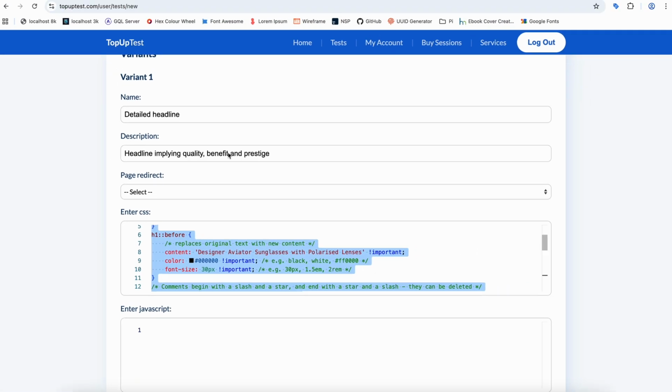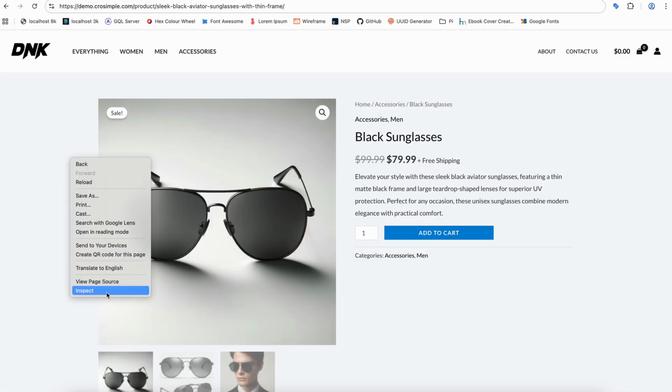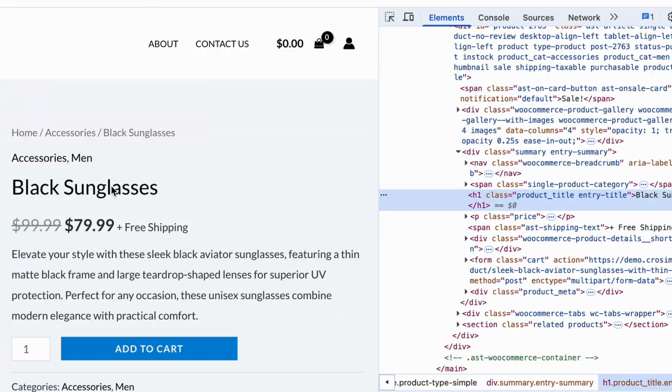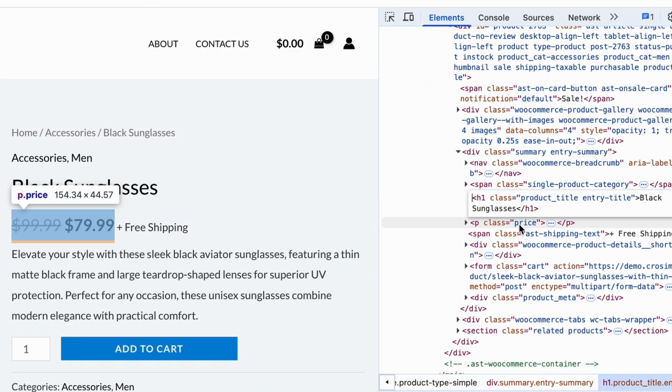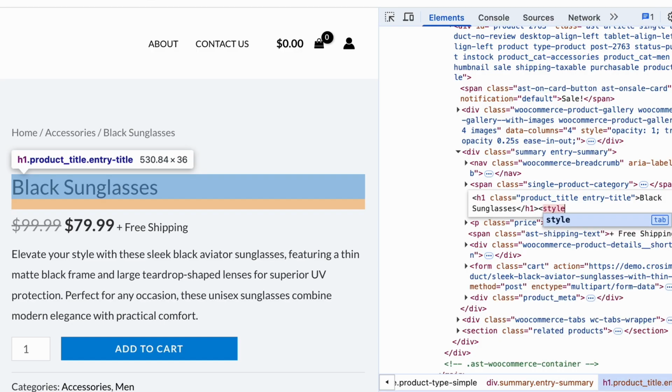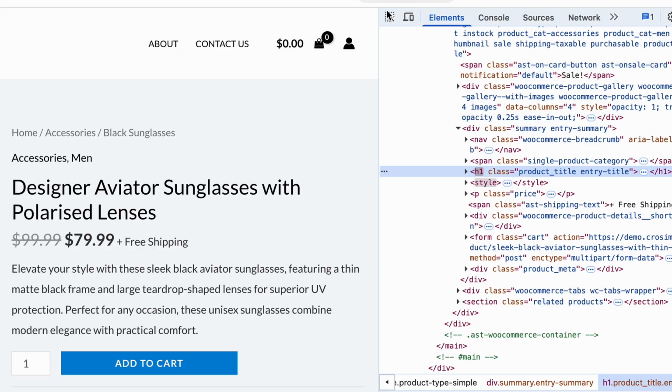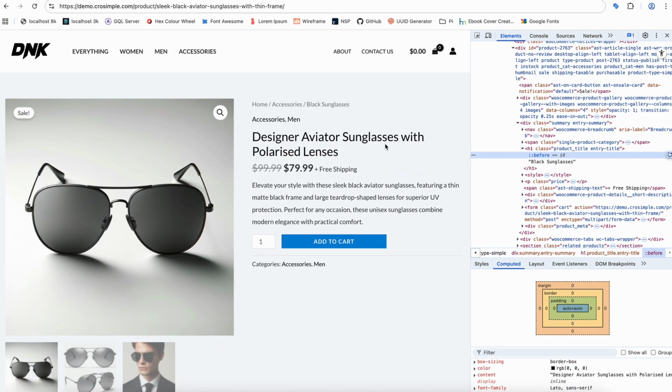So we can simply test this if we just highlight and copy it, and then we go onto the page, we can actually just quickly inject it. So if I just insert a style tag and then paste in the stuff we copied and then click away, you should see that the content has changed. So that is literally how simple it is to create a headline test with CSS alone. It's just very straightforward, and CSS gives us more control over other things we might want to change.